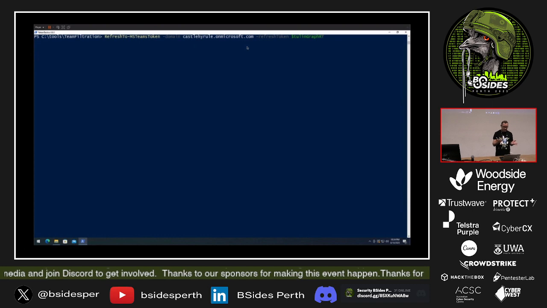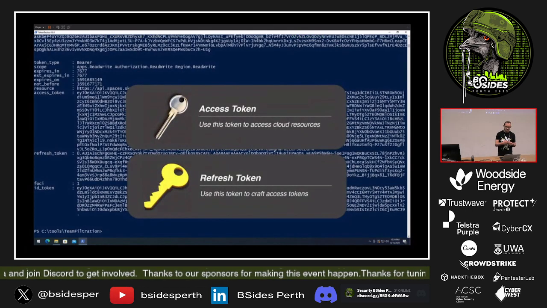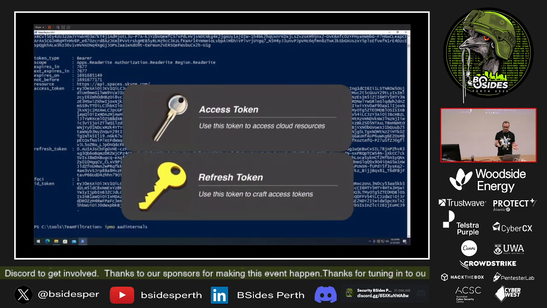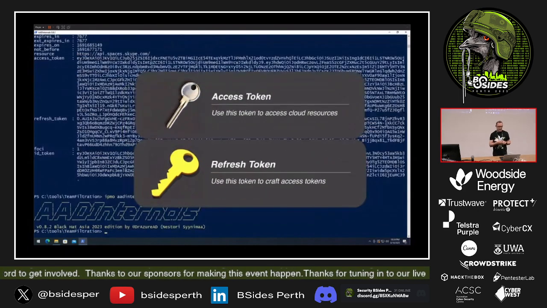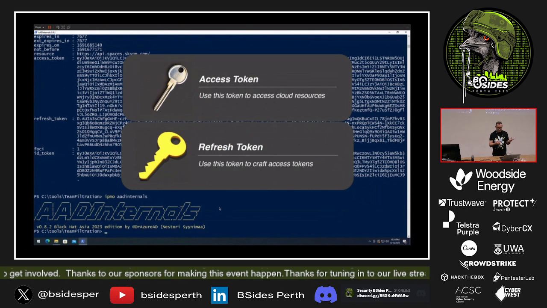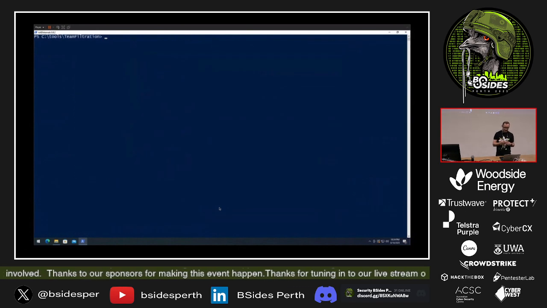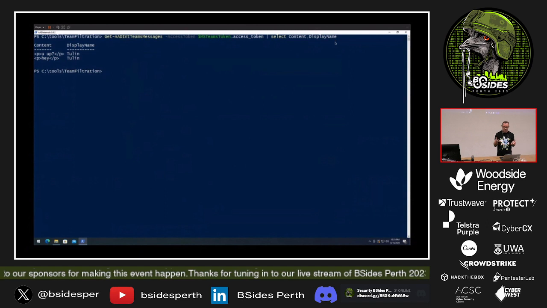Again, using TokenTactics. So one cool thing about TokenTactics is it will store the output tokens to a variable. You import the AADInternals PowerShell module, which I know Matt mentioned earlier. And we're going to run Get-AADIntTeamsMessages. We're going to specify the variable, the object for the access token. And we're just going to pull out the content and the display name to make it a bit more readable. And we've got messages from Toolin.